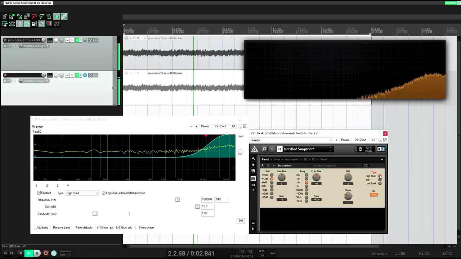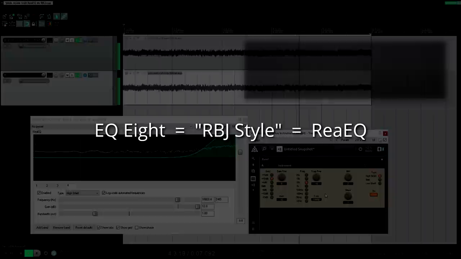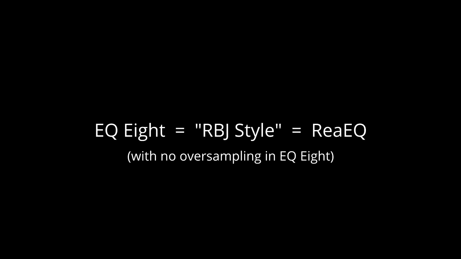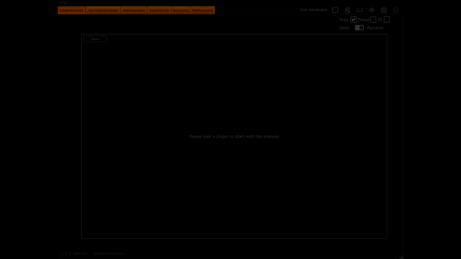So I'm not going to bother comparing with Pro-Q3. Watch the re-EQ video, which I'll link to here, if you want blind tests of high frequency boosts comparing Pro-Q3 with a Robert Bristow Johnson style algorithm. What I'm really interested in now is the oversampling used in EQ8, which seems to fix the cramping without any negative side effects at all.